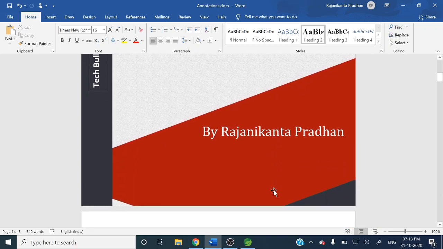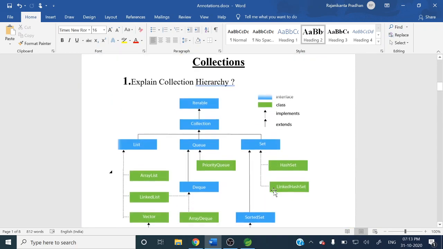So first and foremost question you will get: explain collection hierarchy. This is for freshers mostly. For experienced persons maybe you will not get it, but for freshers this is a mandatory interview question. Explain collection hierarchy, right? In collections we have different interfaces and multiple implementation classes. How they are structured, how they are in a hierarchical manner, that you need to explain, right?